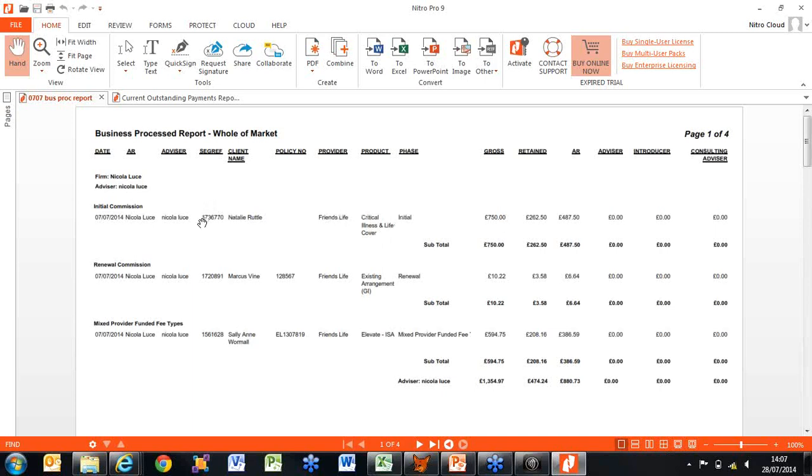You can see the segref again. Remember I said about the unique identifier for a policy? I actually haven't put a policy number in that one when I've been loading commissions, so I've been a little bit naughty, so excuse that.